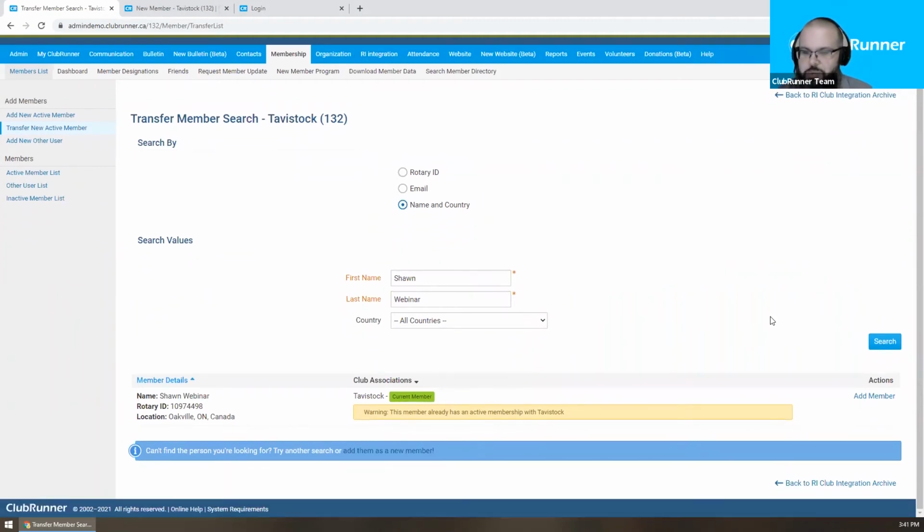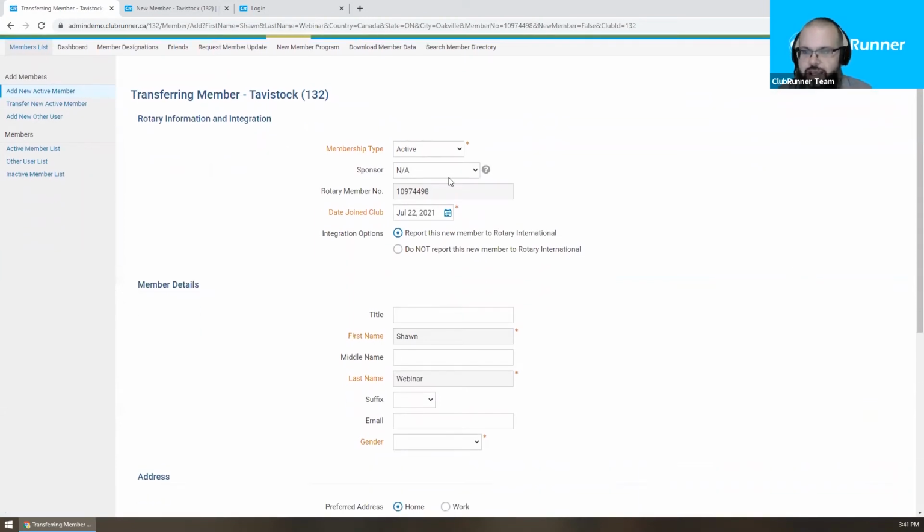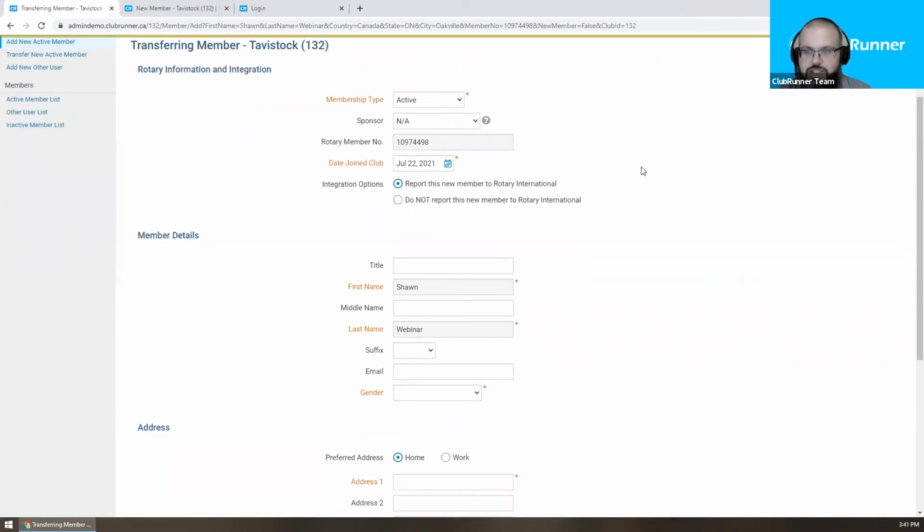Now I know Sean's already a member of our club, but just for the purposes of the demo, I'm going to go ahead and hit add member. What this is going to do is pull any of the information that is available to us at Rotary ID and pre-populate this field. So it pre-populates the Rotary member number, their first name and last name, and we actually prevent you from making any changes to these fields.